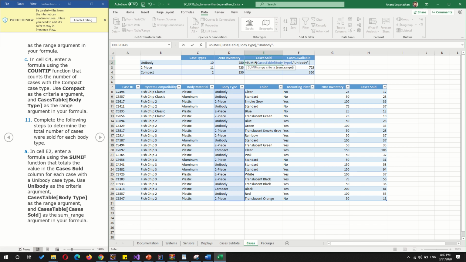If you don't give anything, it'll try to sum body type, which cannot be summed, right? So you have to give another field to be summed. So this is going to be cases sold. So that's our SUMIF function. We're comparing if this range has the word unibody. If it has, we're going to get the cases sold and sum them. So this will find the total of unibody cases sold.